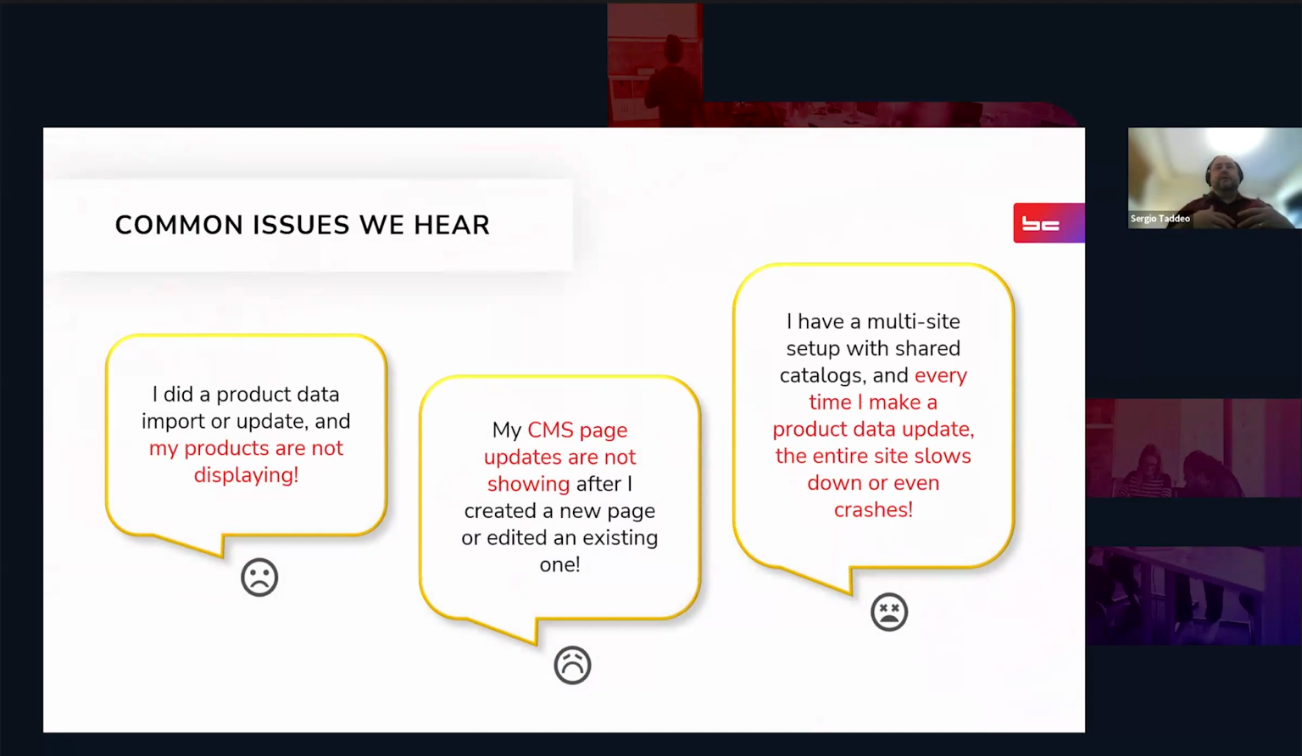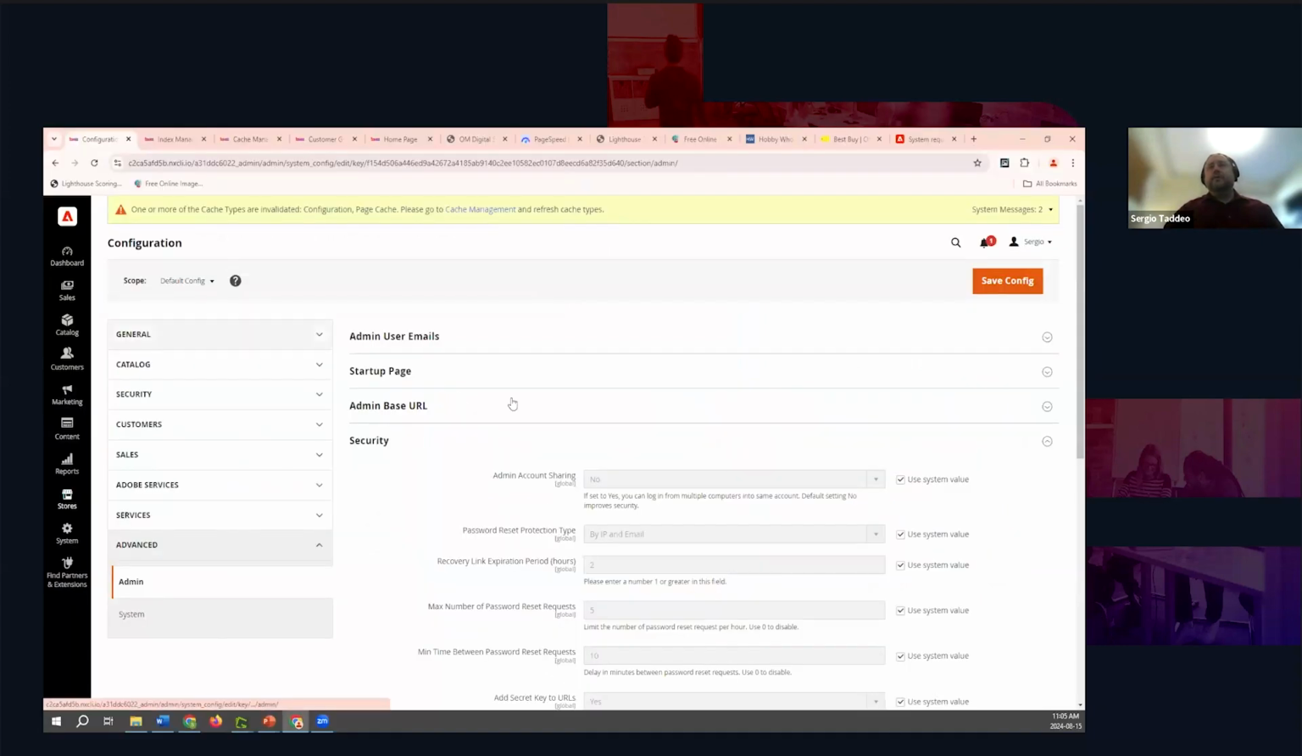So they are related, for example: I did a product data import or update and my products are not displaying. My CMS page updates are not showing, after I create a new page or edit an existing one. And for the ones who have a B2B website and Magento Commerce, dealing with multiple catalogs or multiple websites and large data could be a problem as well. So what I did, let me just share my screen here. This is a demo site that we have here at Brain and Code.